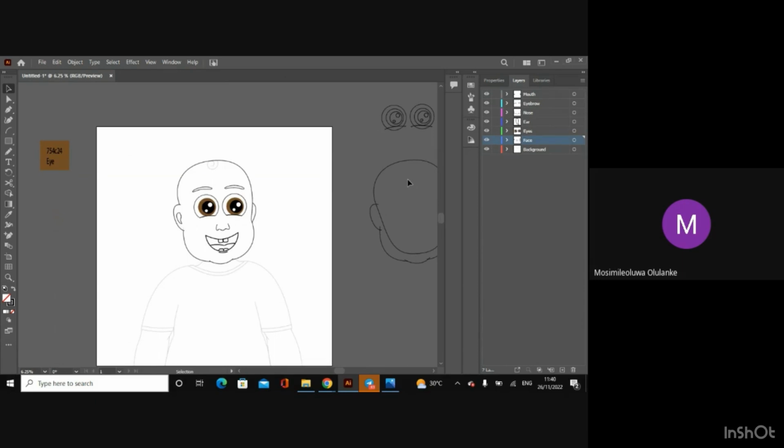Then let's move to the body. Let me close everything here apart from the background. Or should we color the face now or do that later? Let's color the face now. I want to focus on just the face for now. I'll mute this.